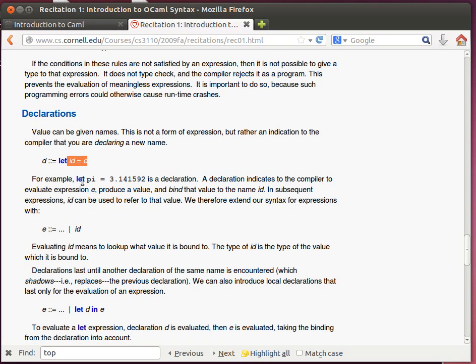So for example, let pi equals 3.something is a declaration. A declaration indicates to the compiler to evaluate expression e, produce a value, and bind the value to the name ID.